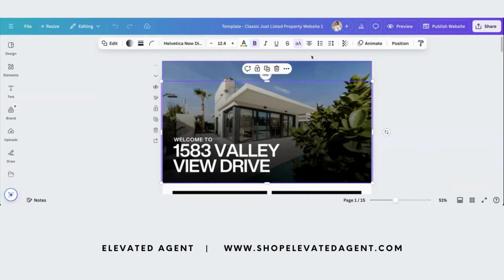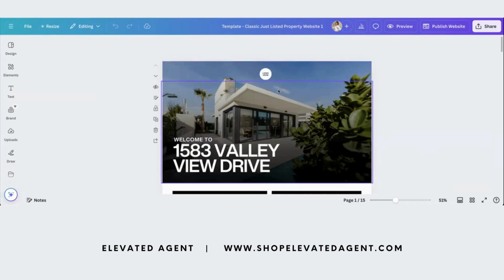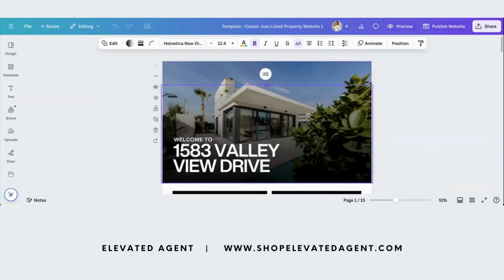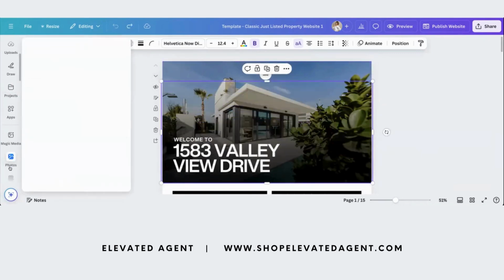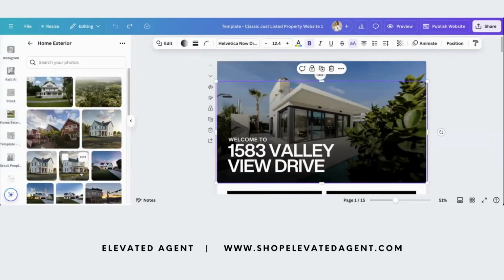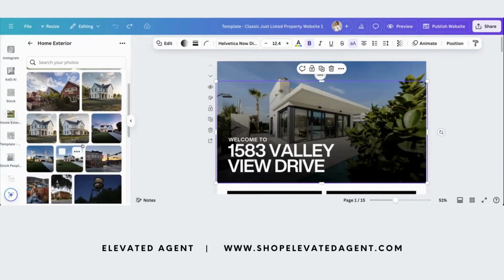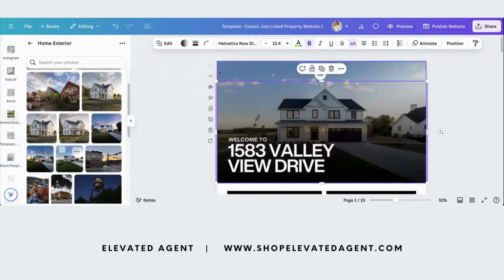This is a gradient, so that way you can see the text a little bit clearer here. If you want to change out this photo to your listing photo, what you're going to do is you can slide this down, or you can just pop it up above it here. So I'm going to find a photo. Let's see, we're gonna do this one. There's our beautiful house that we just had listed.